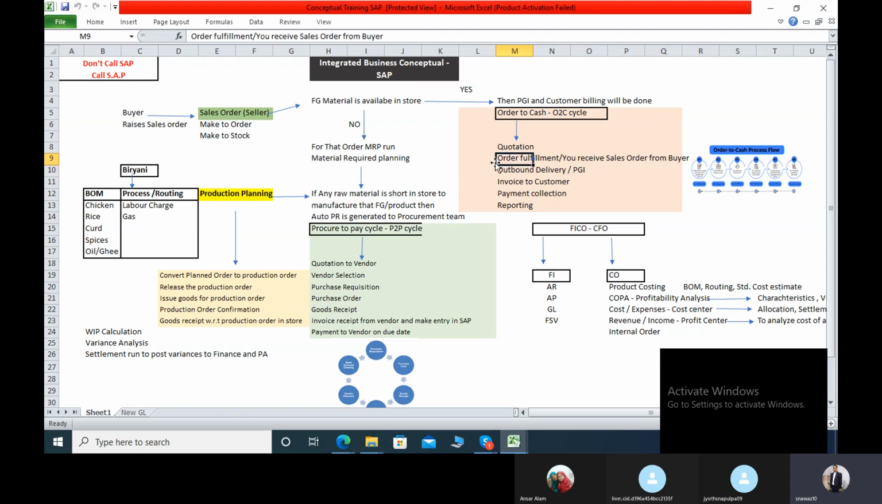And once you receive the sales order, on that particular due date written in the sales order, the due date means the delivery date. So on the delivery date, you are going to supply the goods. That is called PGI, post goods issue, in the SAP.